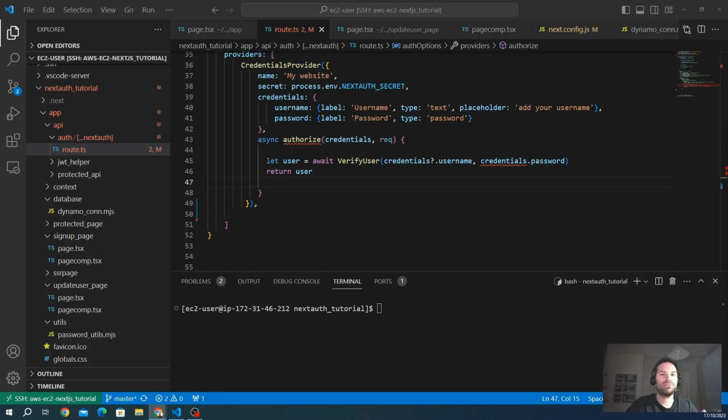Welcome to this new chapter of the NextAuth.js tutorial. So today the topic is the OAuth integration. In today's digital landscape, user authentication is a crucial aspect of web development, and NextAuth simplifies this process by providing a seamless solution for integrating OAuth authentication providers.